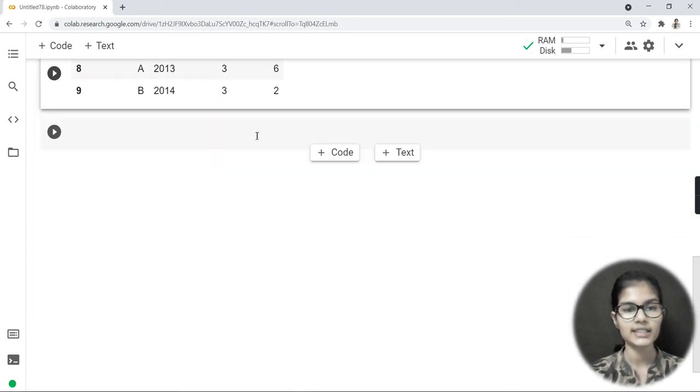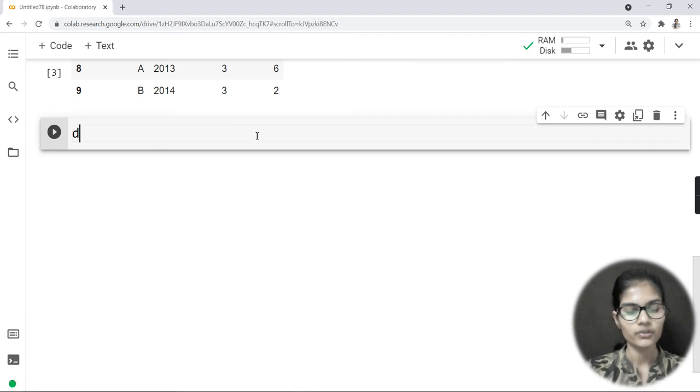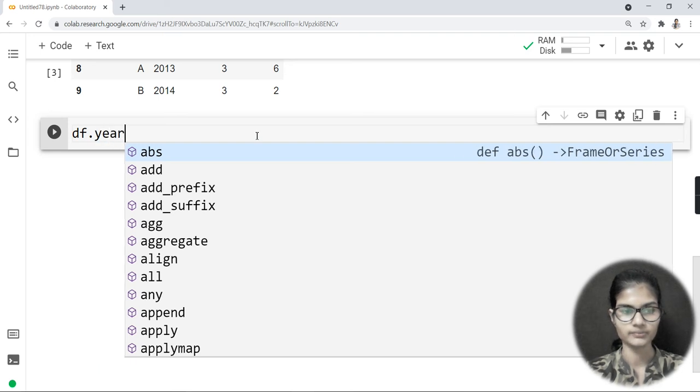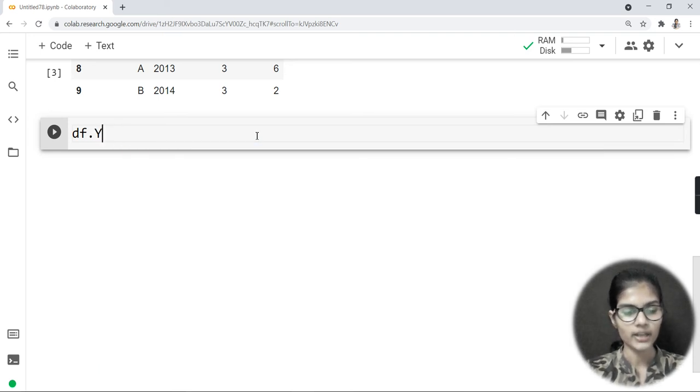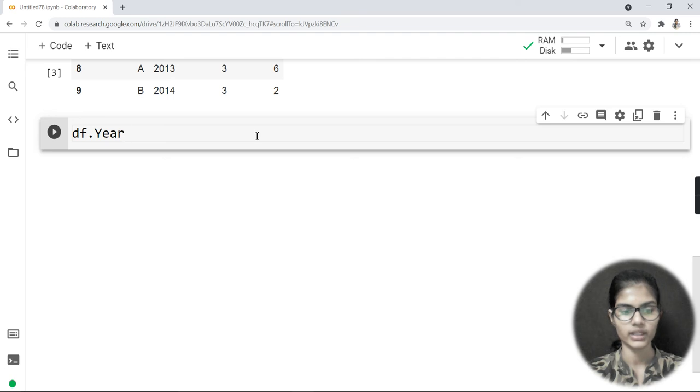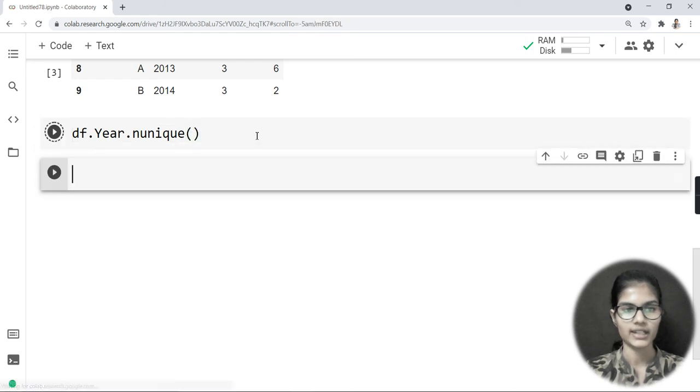Now let's quickly see the nunique function. For using that nunique function, I need to use the name of the variable in which I have stored my data. In my case that is df. Year is one of the columns that we have. So df.year, and now I use my function, nunique, put the brackets, and run it.